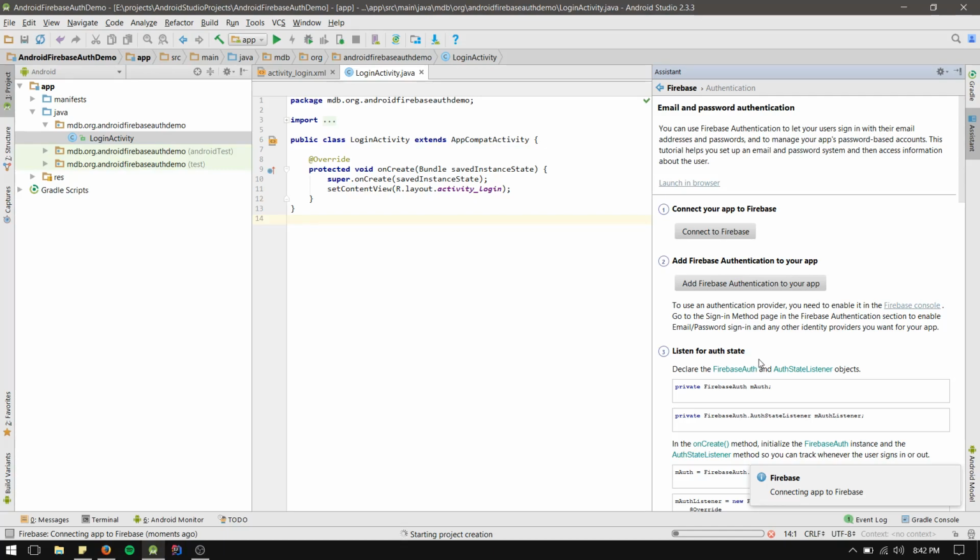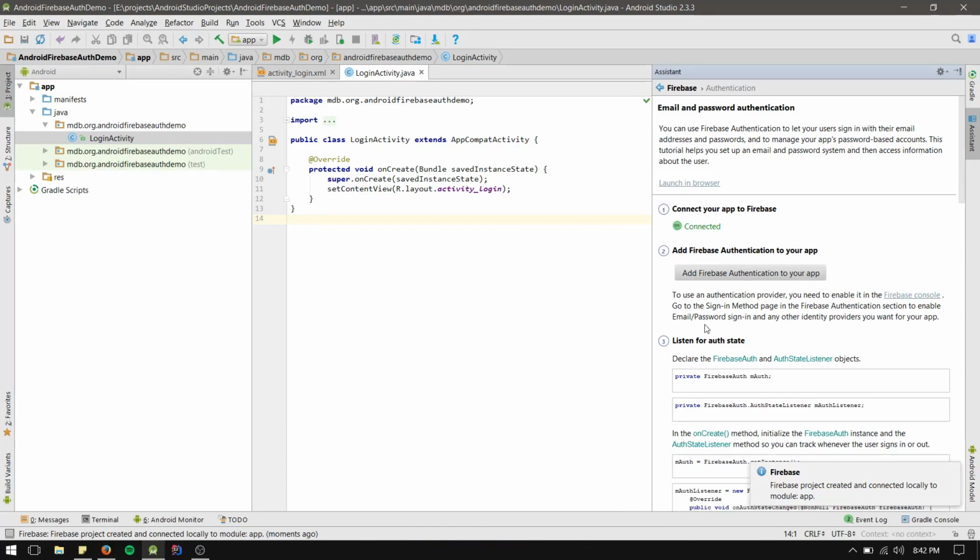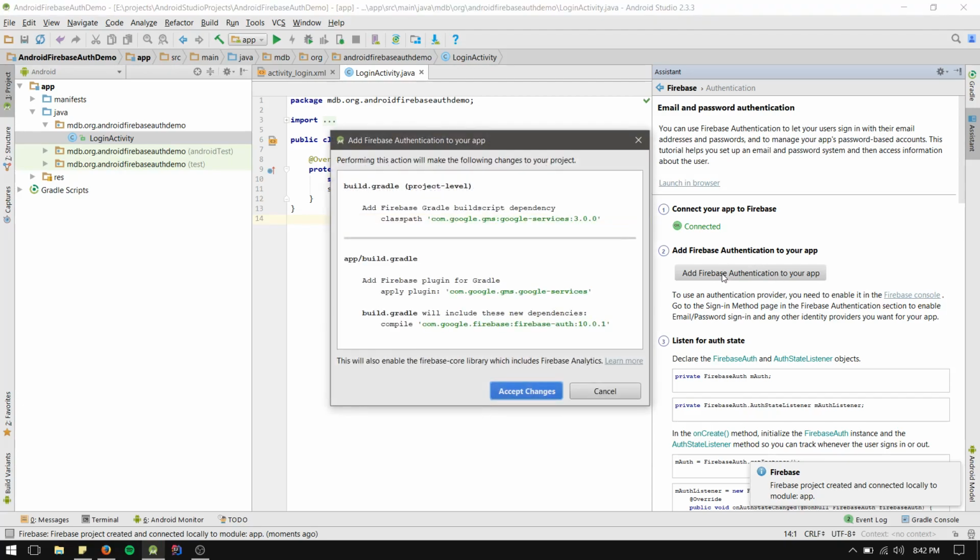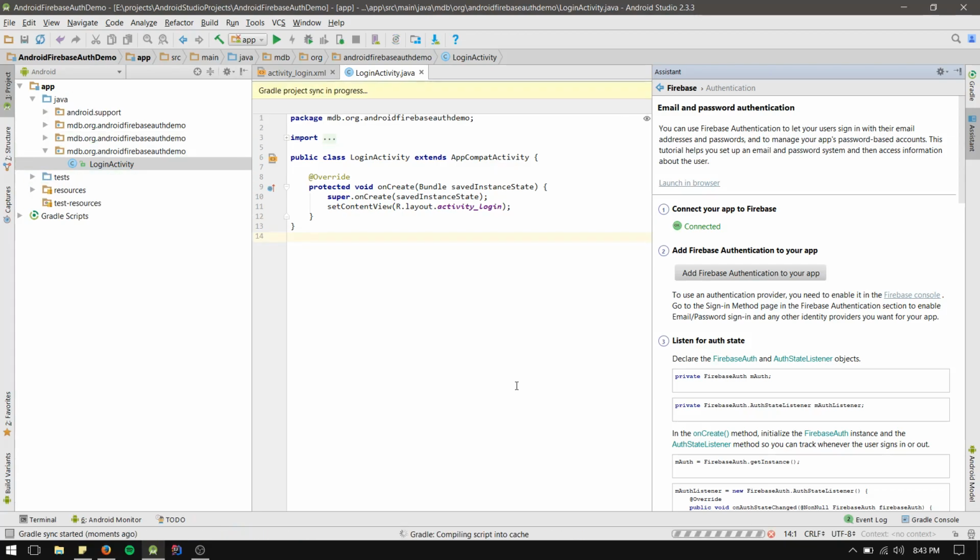Also, I'm only able to do this because I'm logged in with my primary email account in Android Studio. If you're not logged in already, then they might ask you to log in, and you should do that. So right now it's registering Android clients and setting up the Firebase instance for you. Once that's done, you can add Firebase authentication to your app. Basically what this does is edit your Gradle file to add the dependencies. You could do that manually, but this just does it automatically.